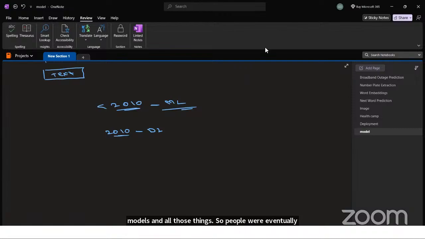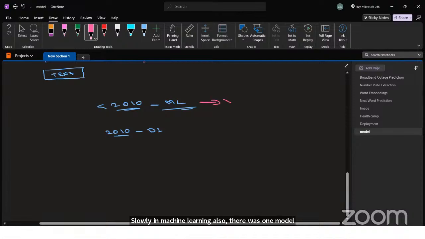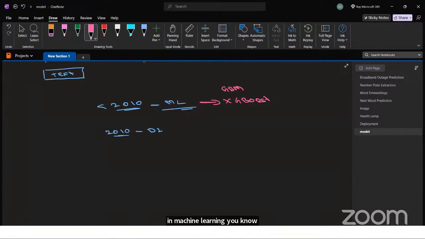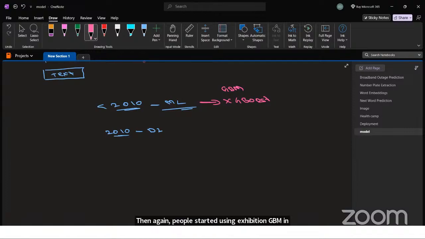Slowly in machine learning also, one model came into the picture, that is XGBoost. In machine learning, XGBoost, which is based on GBM, right? GBM and XGBoost, these models again were top notch actually. Then people started using XGBoost and GBM in 2011, 12, that range. And after 2011, 12, slowly people started understanding deep learning, and they were implementing a lot of use cases with deep learning.